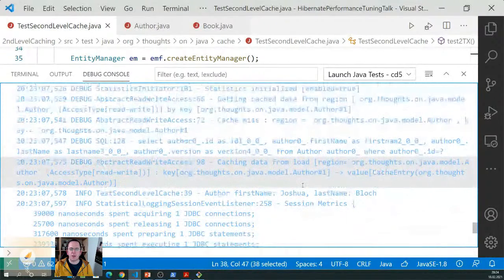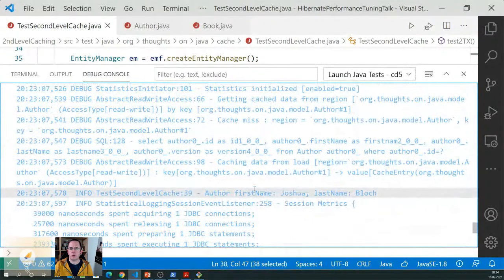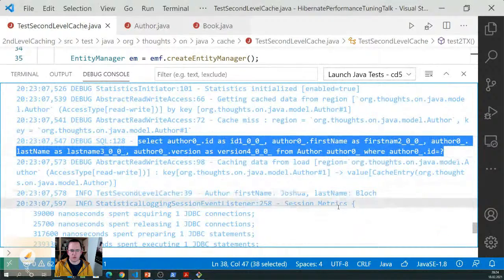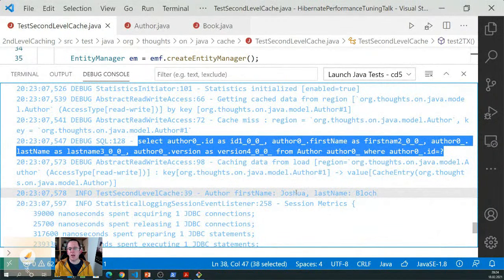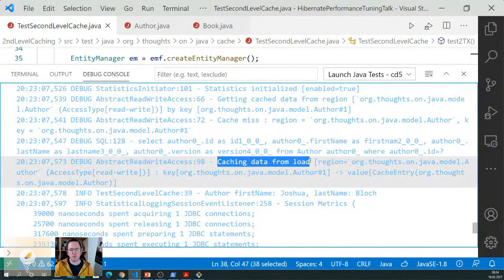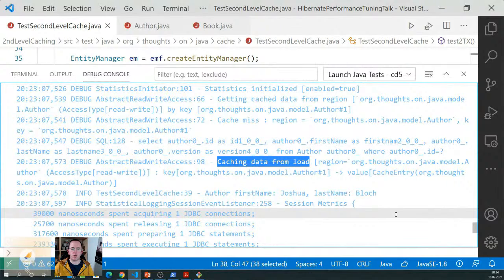Well, because we had a miss, Hibernate now has to go to the database. So Hibernate executes an SQL select statement and reads the author from the database. And because we said that we want to cache the author entity, Hibernate puts that author object into the cache.